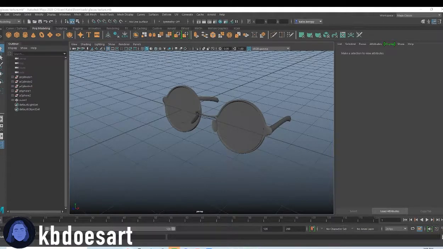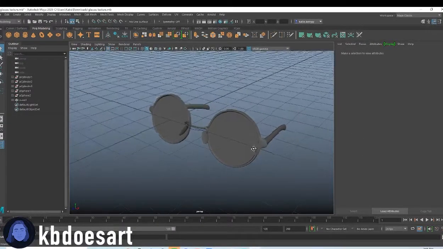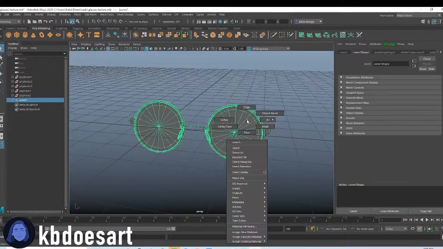Hi guys, my name is Katie, or Kbdoesart, and today I'm going to be texturing these glasses. So I think I kind of want to make them just like clear and then with like a metal frame, maybe like gold frames.